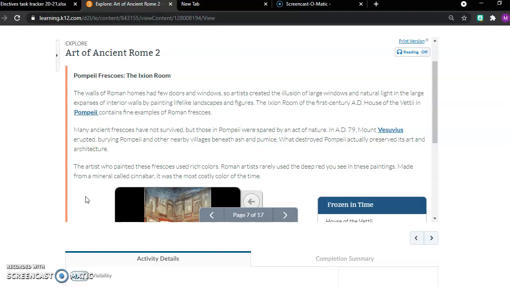Many ancient frescoes have not survived, but those in Pompeii were spared by an act of nature. In AD 79, Mount Vesuvius erupted, burying Pompeii and other nearby villages beneath ash and pumice. What destroyed Pompeii actually preserved its art and architecture.